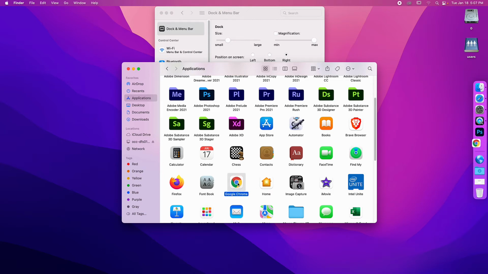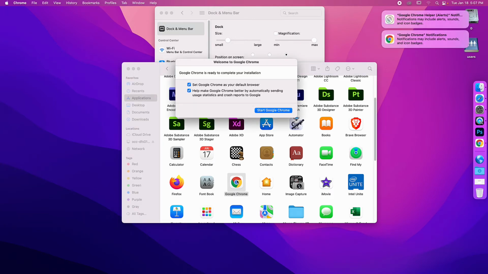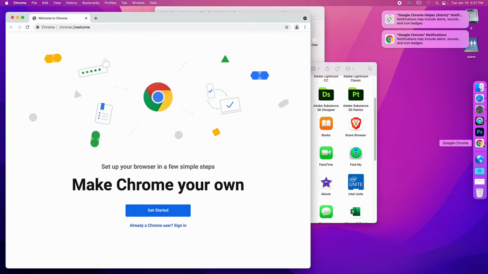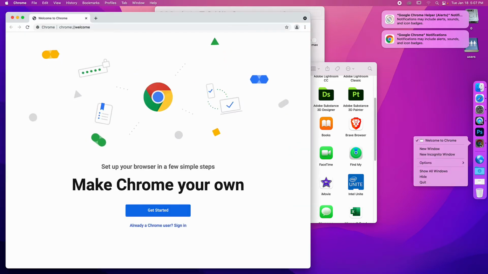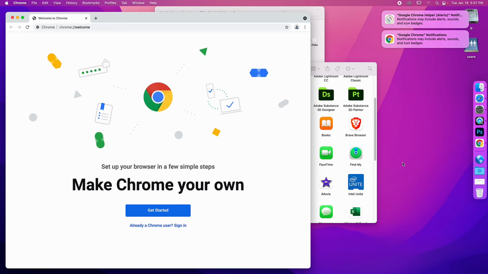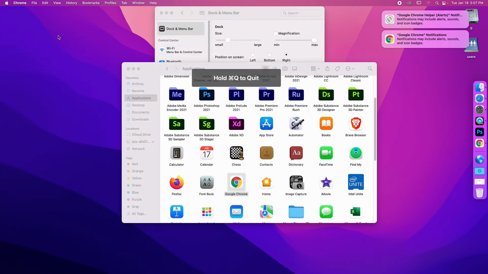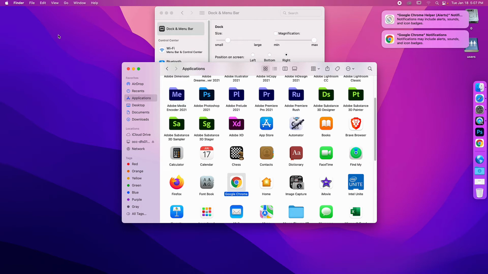So let's open up Chrome. I like to have a couple browsers available, both Safari and Chrome. I'm going to uncheck the set it as a default and just start using Chrome. But also, again, right click on it in my dock, go to options, tell it stay in the dock. All right, now I can quit that and it'll remain in the dock. So I want to have as little as possible over there.